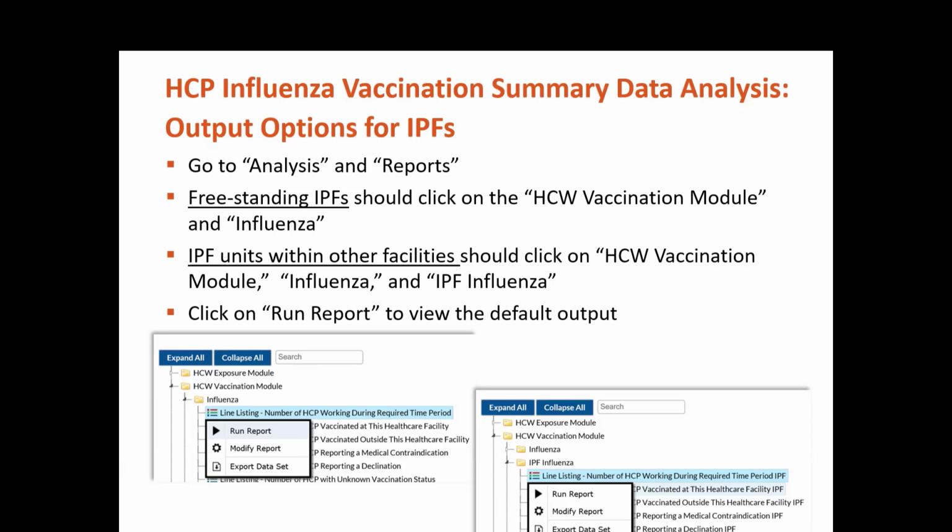IPF units within acute care/critical access hospitals should click on the HCW vaccination module, influenza, and then IPF influenza. These units will need to click on an extra folder to view their data. Clicking on Run Report will display the default output.